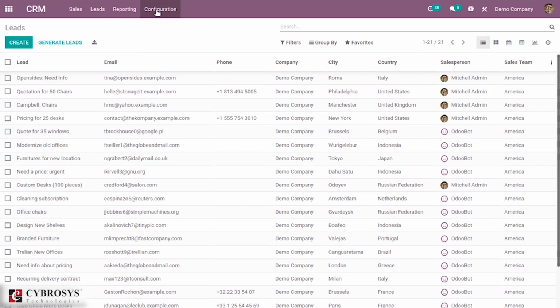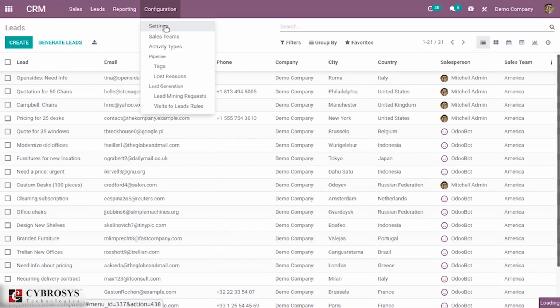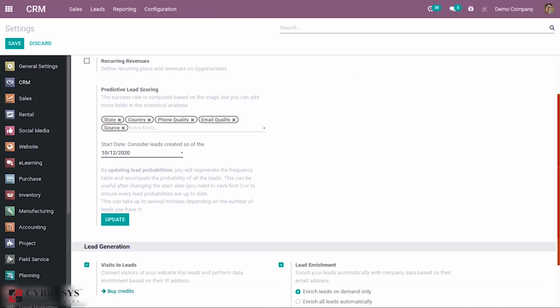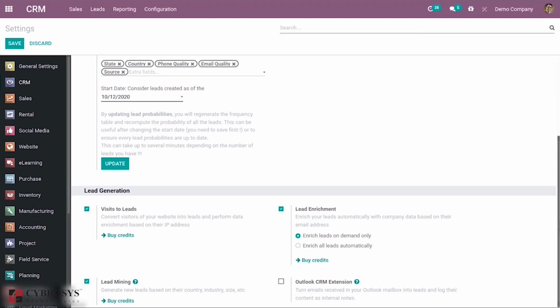Then with CRM itself, we have a wide variety of options like lead scoring as well as certain lead nurturing features like visit to lead, lead enrichment, and lead mining options available in case of Odoo CRM. But in case of Dynamics, we don't have this option for lead nurturing. So here you can see we have the option for lead generation, that is visit to lead. Not only one or two, we have a wide variety of features for lead generation itself.